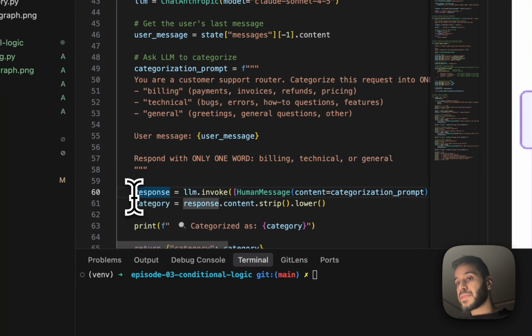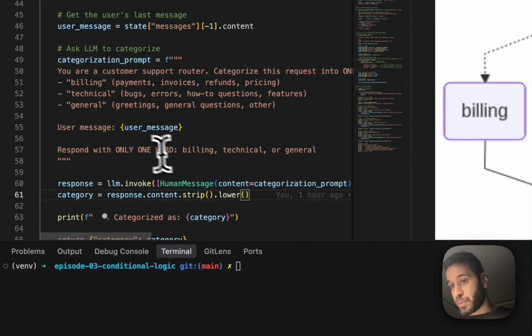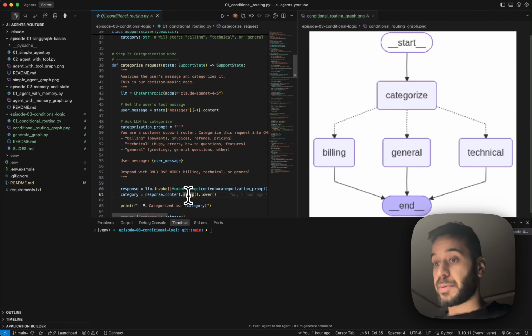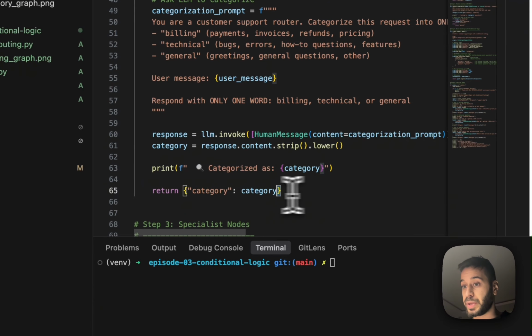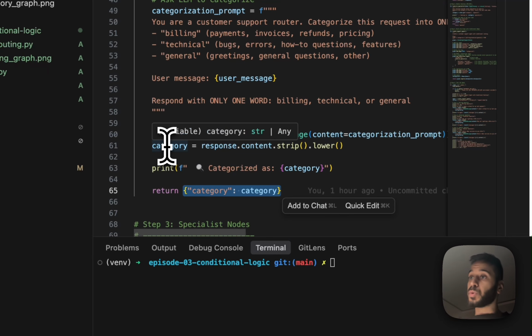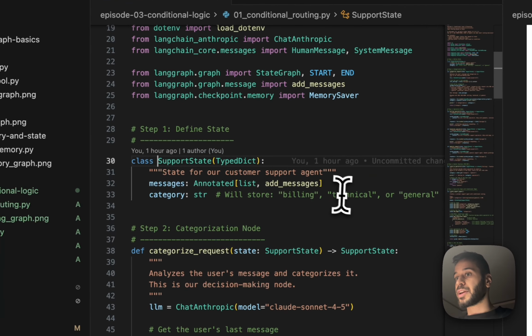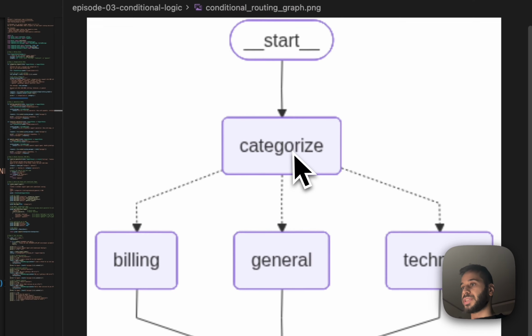So now what we do, we run this LLM. We invoke the LLM using the prompt and the last user message. And then we return the category, right? Because the LLM is going to return one word, we strip any trailing spaces, and then we convert it to lowercase, and then we put it in the state. So we return the category, which is returned by the LLM, and we put it in the state. Therefore, we update our support state by adding the correct category that has been predicted by the LLM. So this stage now is finished.